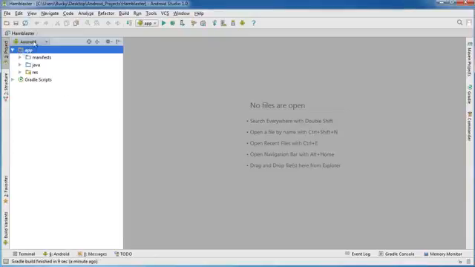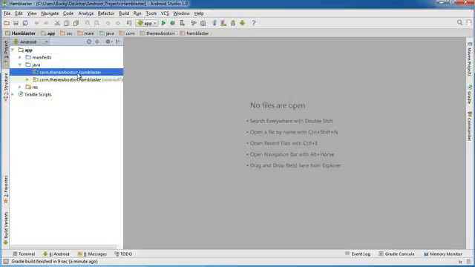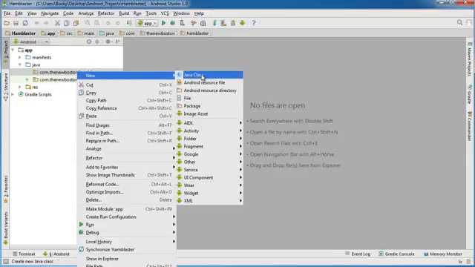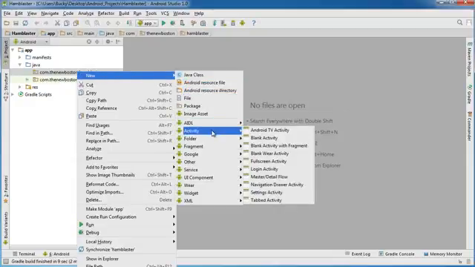So make sure you're in Android view. You can actually look at project view if you want, but I'm going to be in Android view. In your app, expand that and go to Java. Expand that as well. Now remember, this is where we're going to be building that activity. If you remember from last time, this is actually where that file was. So now if you right click it and select New, scroll down to Activity and we'll just choose Blank Activity.